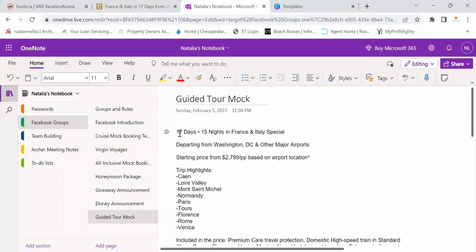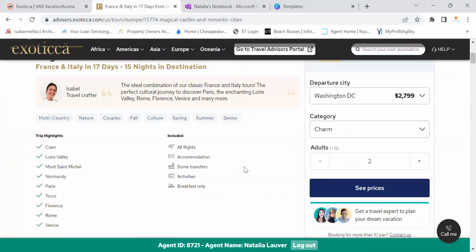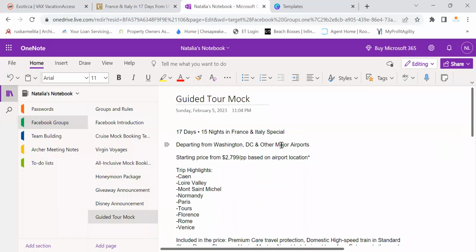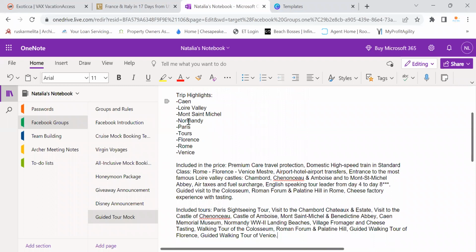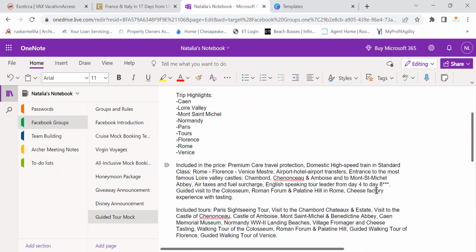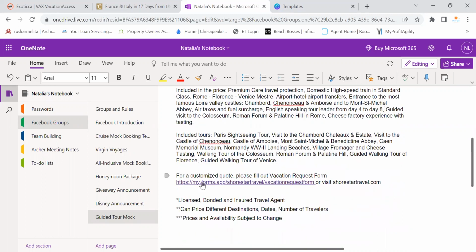Gotcha. All right, so like I said, I put 17 days, 15 nights in France and Italy special. We have destination, starting price. We got all the trip highlights. We got what's included in the cost. Hold on, I just want to get rid of this. I don't know what that is. Then we have included tours. I always put my vacation request form on here instead of my phone number or email, and I put my website, and then this is what I put down at the bottom.